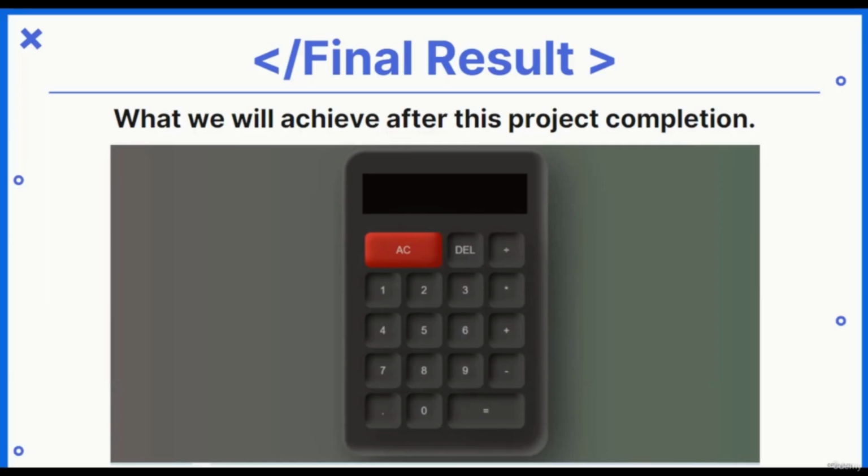We have to define functions for AC, delete, and calculating each thing, and handle errors through the try catch method, etc. Now I hope you have understood the introduction and what we are going to make. So let's head over to the next lecture and the initialization of the project.